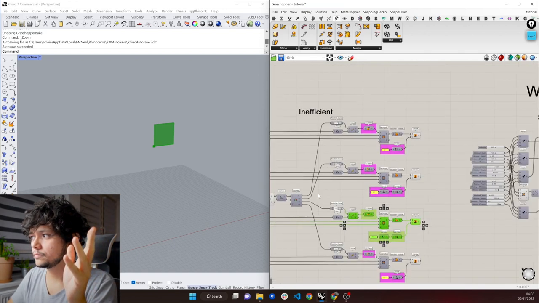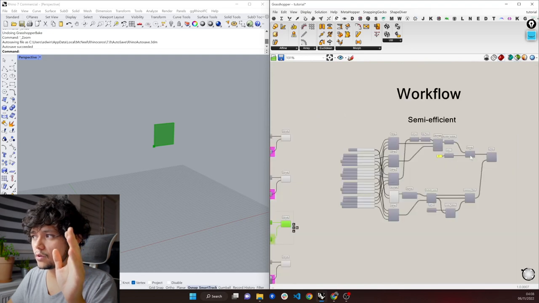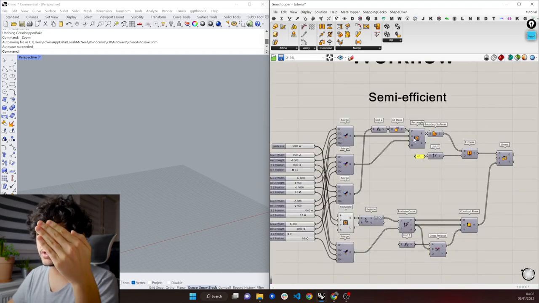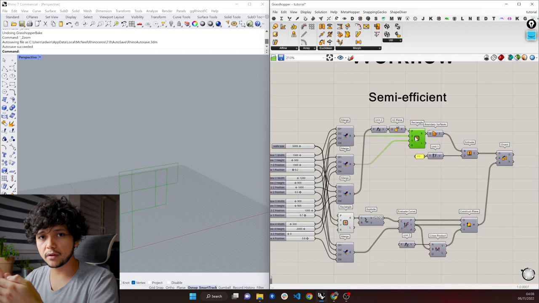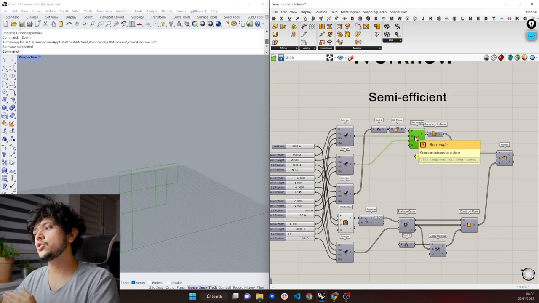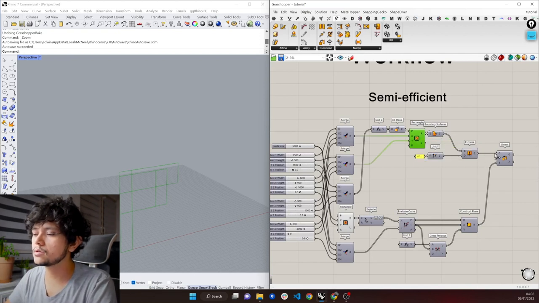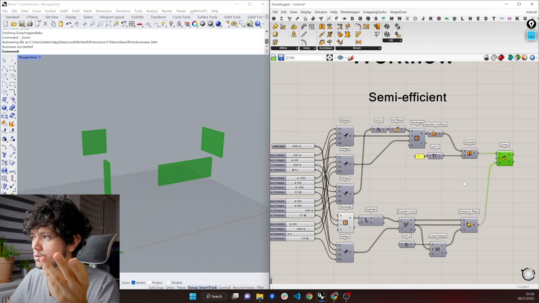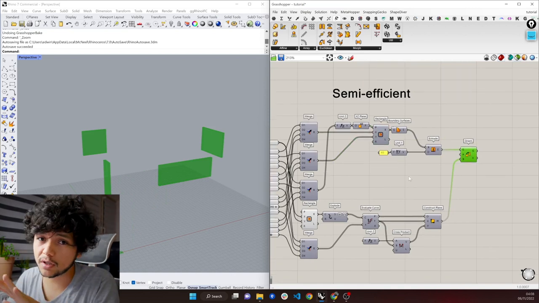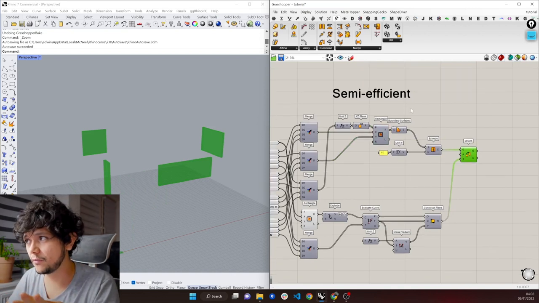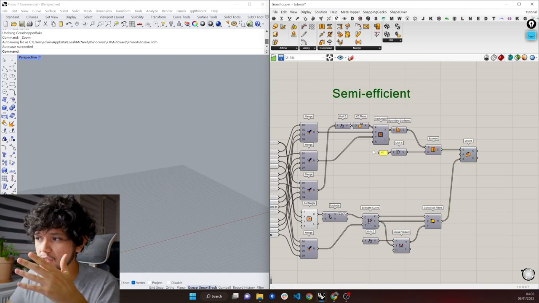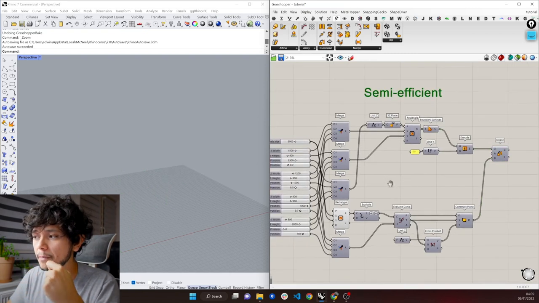Whereas in this one, I do everything in the origin. I do all of these windows in the origin without considering the final orientation. And just at the end, I use transformations to move my windows. Now, this is still not the best. This is still a semi-efficient method. Now you can easily update your model and your workflow is a bit better, but it's not the best.